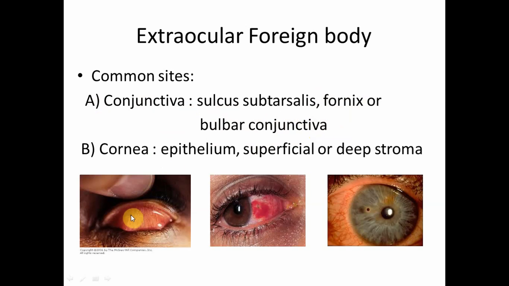So here we can see there is a small foreign body in the first picture in the palpebral conjunctiva. Here you can see one small foreign body on the bulbar conjunctiva. On the cornea, we can see it on the corneal epithelium, superficial, or it can go a little deeper into the deep stroma. So here, third picture, you can see a small foreign body on the corneal surface.